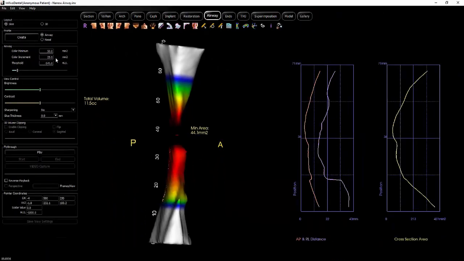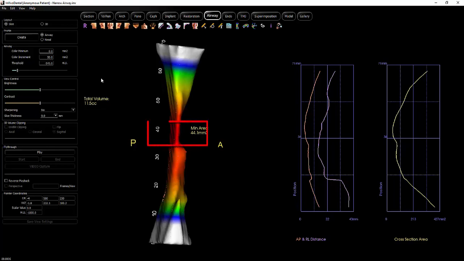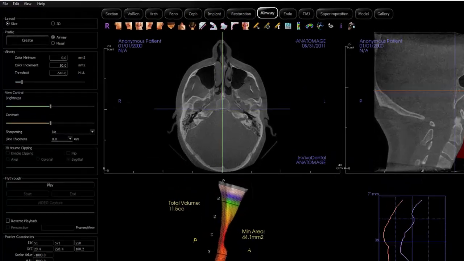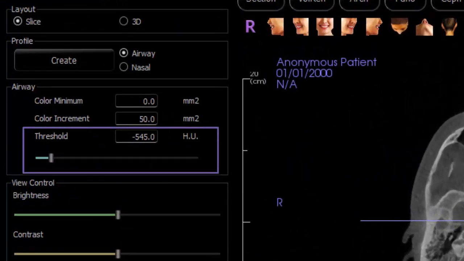For example, if it was determined that any airway with less than 50 square millimeters was at a high risk for obstructive sleep apnea, a user could set the increment to 50 and the minimum to 0 so that all segments of the airway with less than a 50 square millimeter area appear in red. The increment would then highlight the area of medium risk in orange between 50 and 100 square millimeters, and so on. The threshold value indicates the Hounsfield unit, or HU value, that differentiates soft tissue from air.